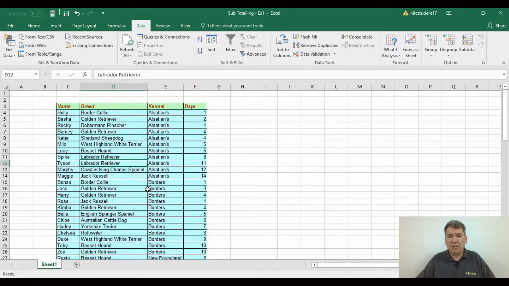Now, if I were to ask somebody who attends face-to-face training courses with me, who didn't know how to use subtotal, to give me a total of each of the different kennels, let me give you an example of what they'll do. They'll say, okay, here's the Alsatian kennels, there's all the days. They'll either highlight the days and look at the bottom right to see the sum is the total of 70, and then write it down on a piece of paper.